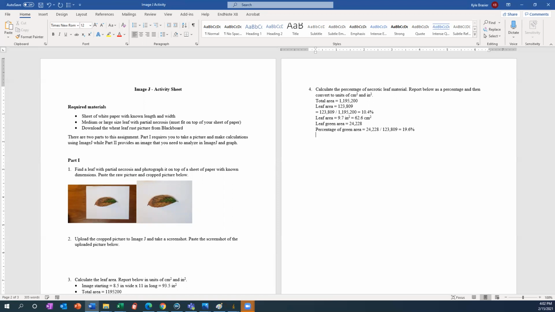Okay, let's calculate the percentage brown area. Well, that's just total area of the leaf is 100% minus 19.6% equals what? 80.4%. Okay, so we know our percent of green area and our percent of brown area.